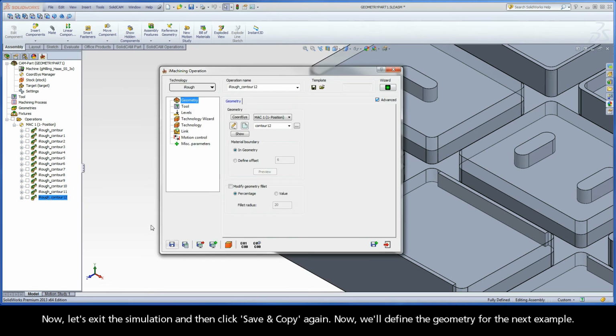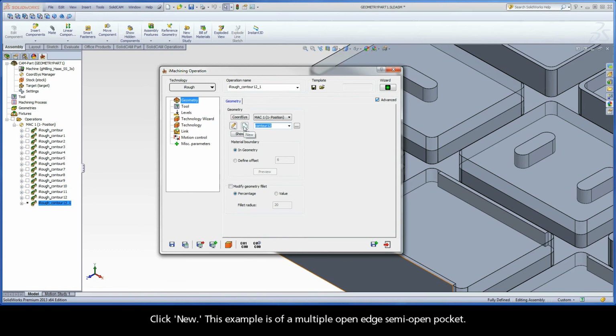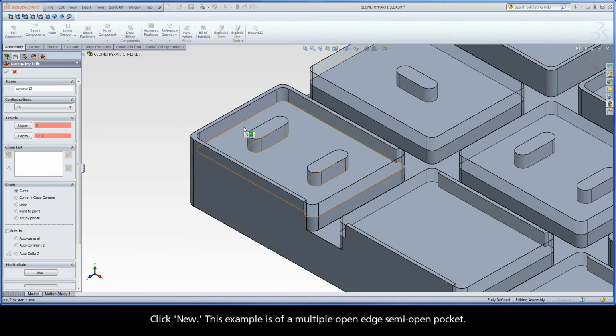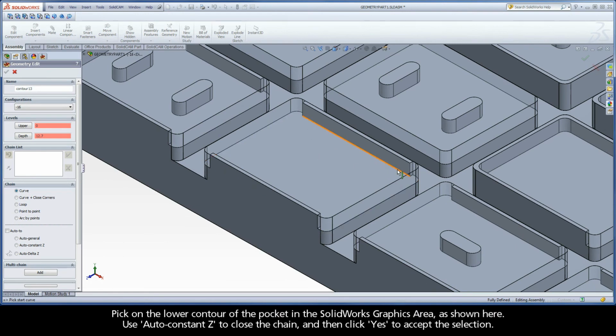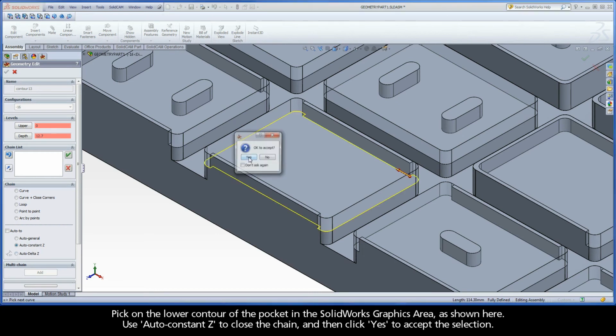Now, let's exit the simulation and then click Save and Copy again. Now we'll define the geometry for the next example. Click New. This example is of a multiple open edge, semi-open pocket. Pick on the lower contour of the pocket in the SolidWorks graphics area, as shown here. Use Auto Constant Z to close the chain, and then click Yes to accept the selection.